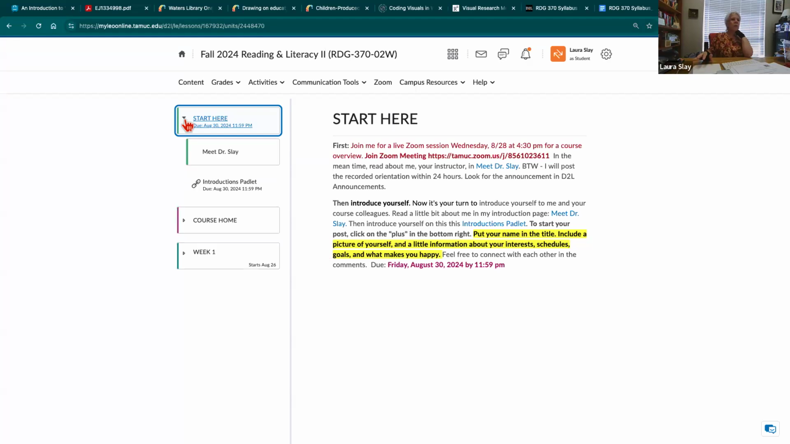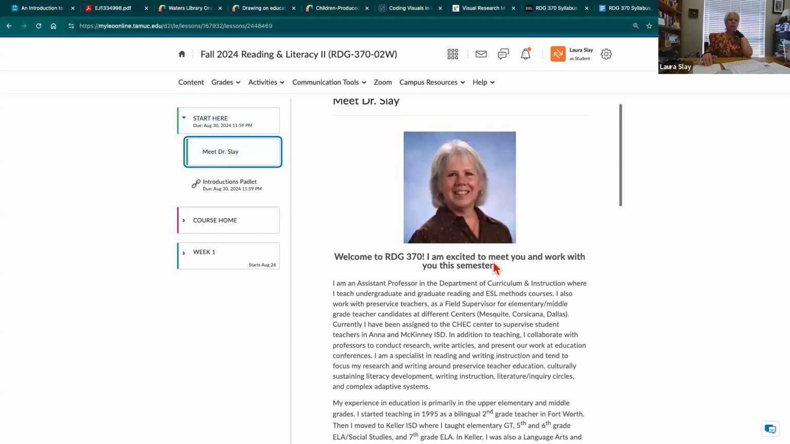And anytime you see the arrow, it's a drop-down box. What you will see in the Start Here button is you get to meet me and you have the introductions Padlet. On the title page or the top page, I'll usually put an overall set of instructions, because there may be things embedded. So I'll let you read all of this here. Then you can read a little bit about me.